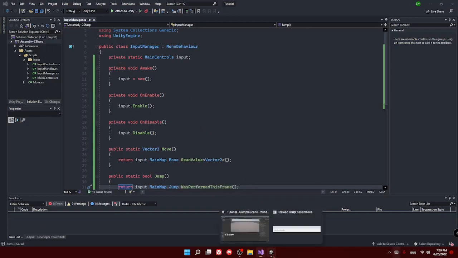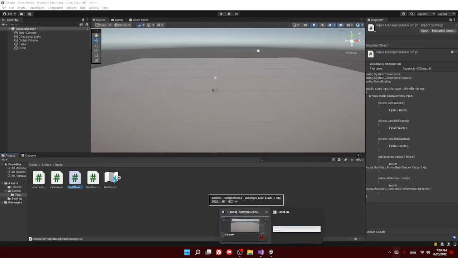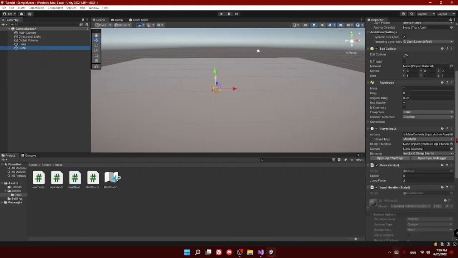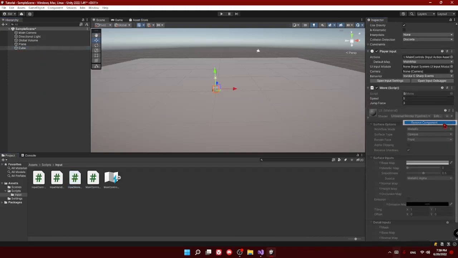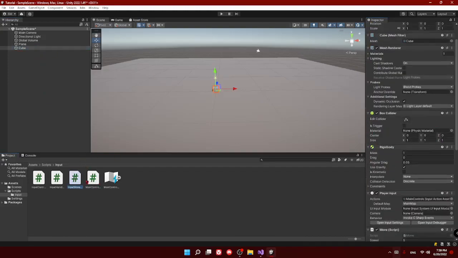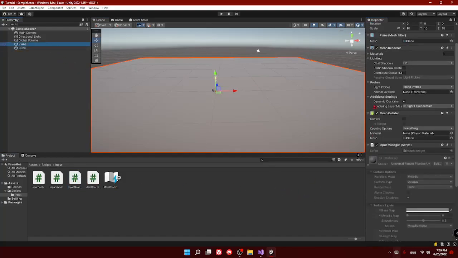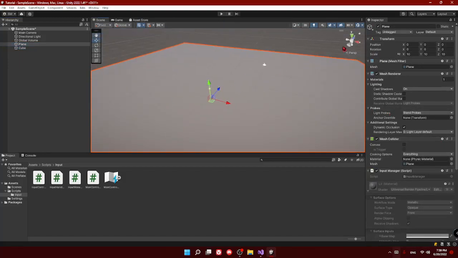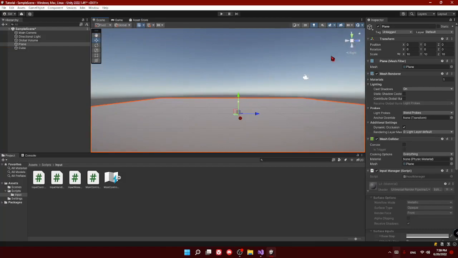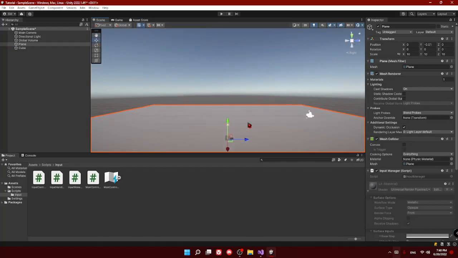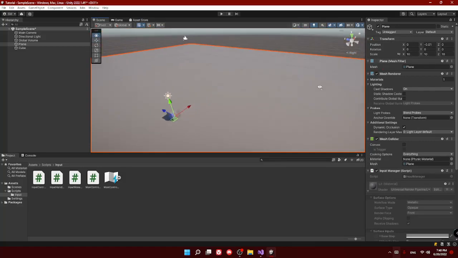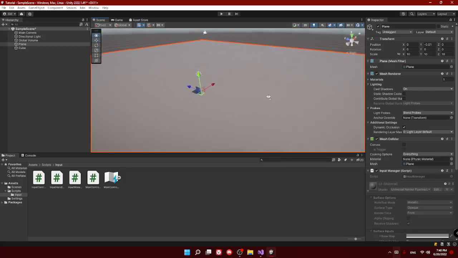Now we don't need this anymore, and we can add this. In fact, we don't even need to add it on the cube, we can just add it on the plane, you see, and it will still work. Just let me get the slide.